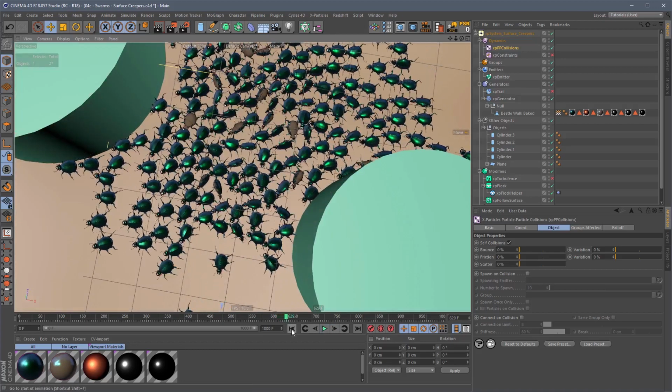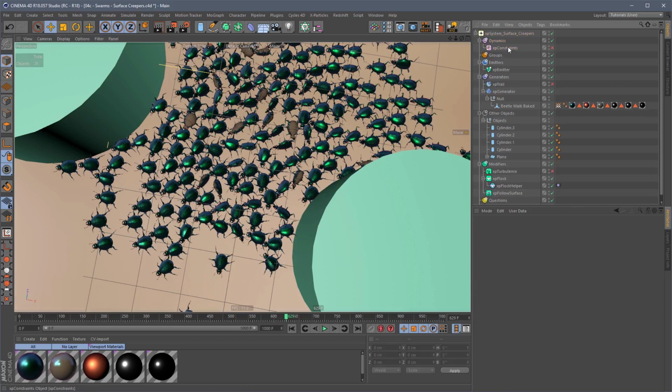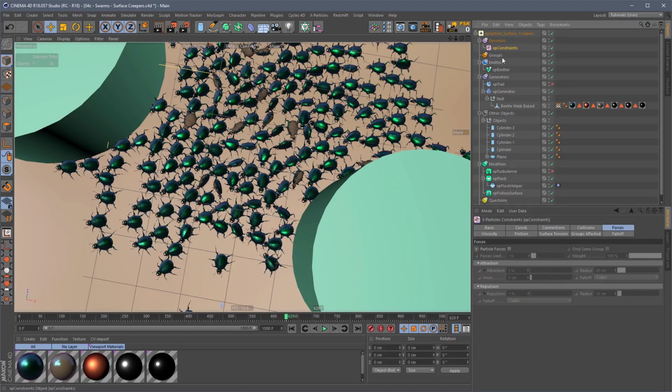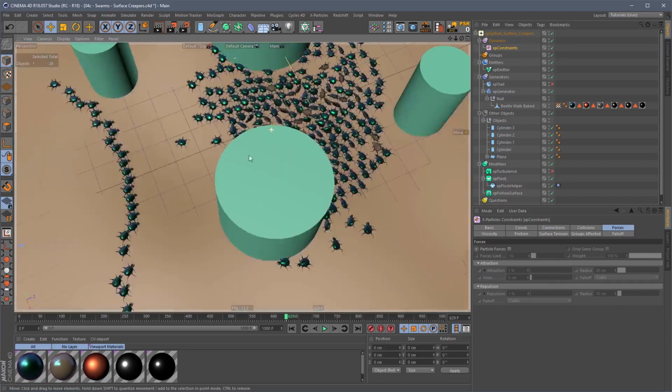So the solution to this is a bit of a trick using constraints. We're going to apply a force to the particles rather than an actual heavy collision. Let's delete our particle-to-particle collisions and go to our constraint object and activate it. And let's go back to the beginning.